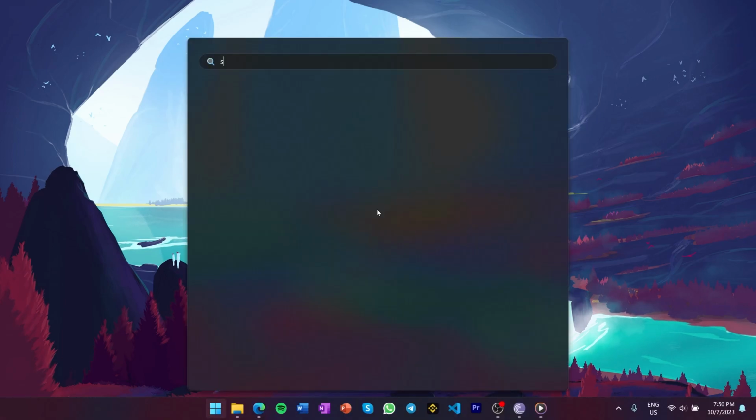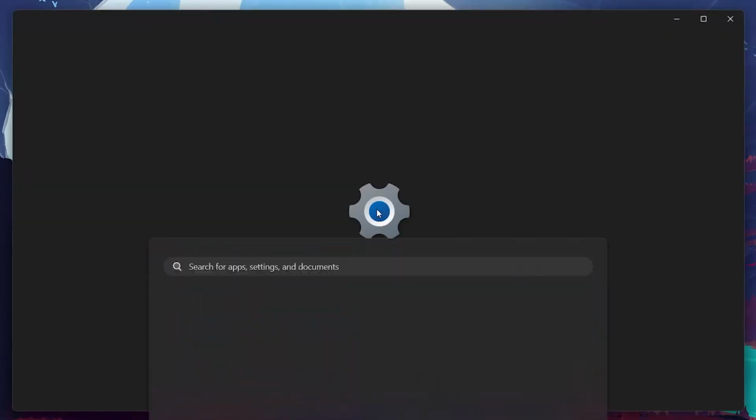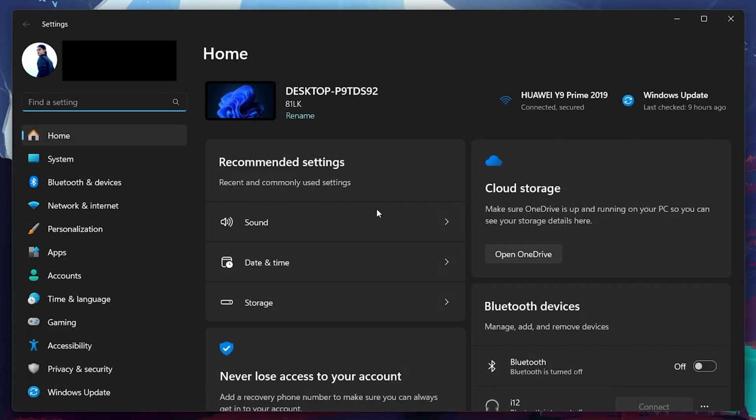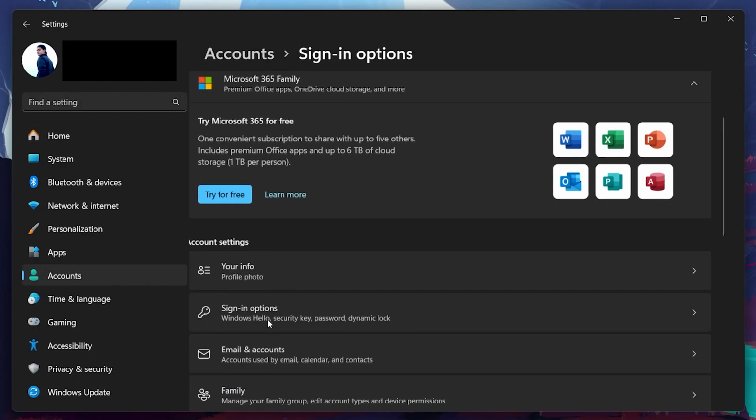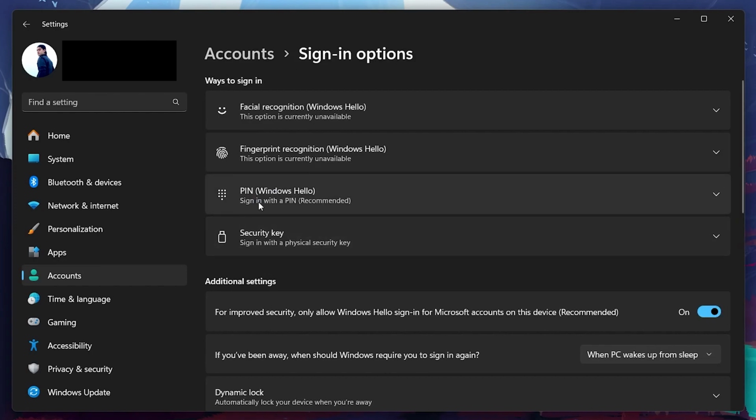Open up your Windows settings by searching for Settings in your Start menu search. On this window, head to the Account tab. Select the Sign In option and then, under Ways to sign in, proceed to find the Password section. If you can't locate the Password section, there's no need to worry.